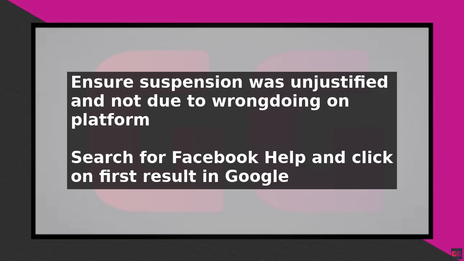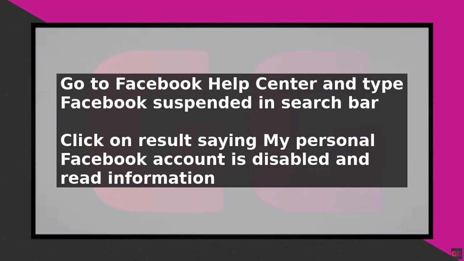First, go to Google and search for Facebook Help, then click on the first result, which should be the Facebook Help Center. In the search bar, type Facebook suspended and press enter. Click on the result that says My personal Facebook account is disabled and read through the information provided.